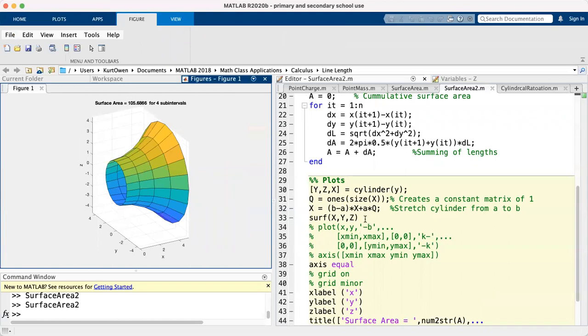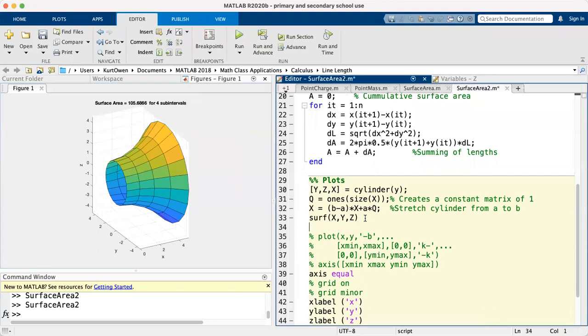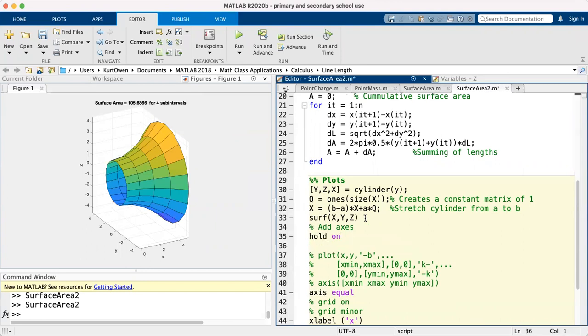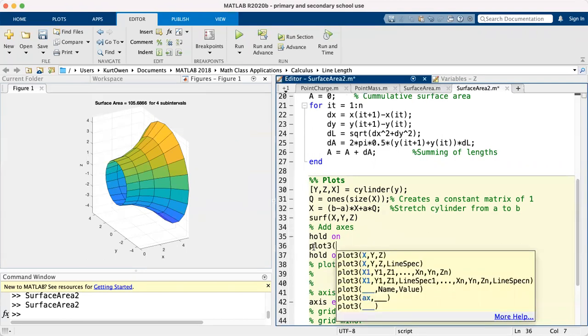So in order to add axes, let's put a little comment, add axes. Okay, so I'm going to put on a hold so that I don't erase what was already drawn. All right, and then I'll turn the hold off. And in between there, I want to plot my axes. Now, this is a three-dimensional plot, so you have to do the plot3 command. That's something new.